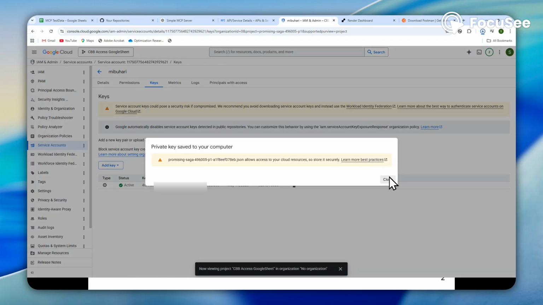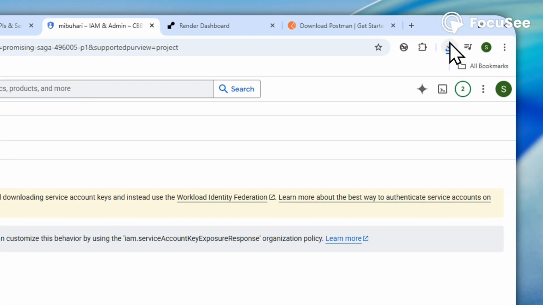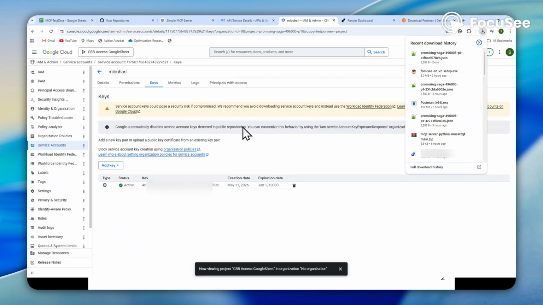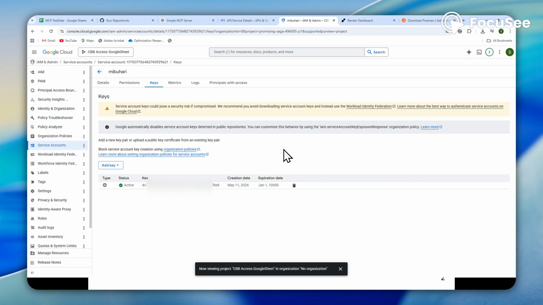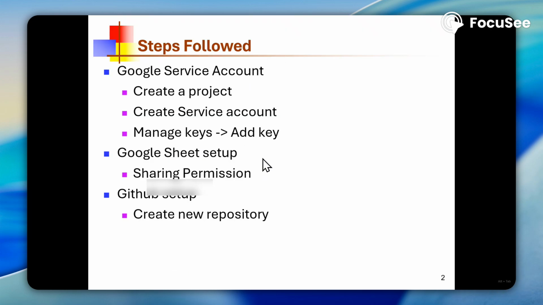You will see it will create a file. Please note that this file should be private. Don't share this file through GitHub or other resources. So that's the step you've got to do. You just have one key and you have that file here. These are the steps you've got to do in terms of the Google Sheets.